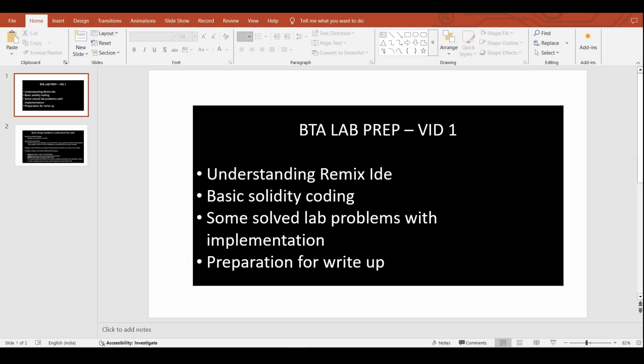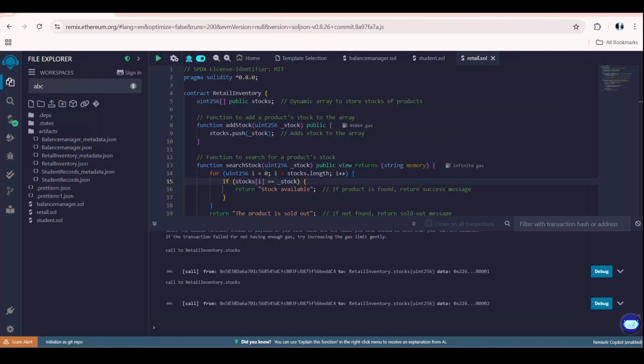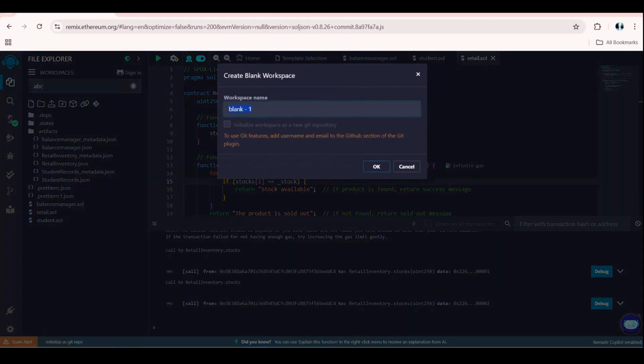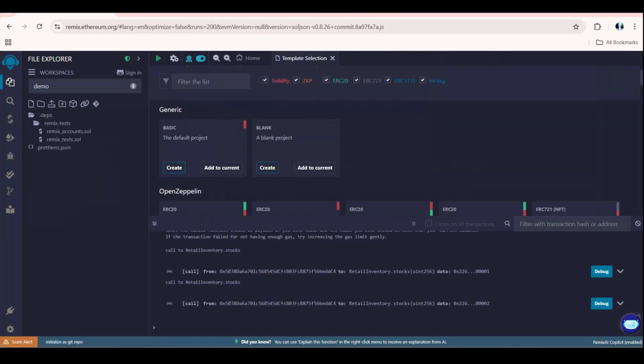Firstly, let's understand the Remix IDE here. Basically, always start with a blank project and give it some name; I'll just give it demo. So now we got a blank project, and let's understand the basic coding. I'll create a sum of n natural numbers as the first case. Let's understand the whole scenario here.